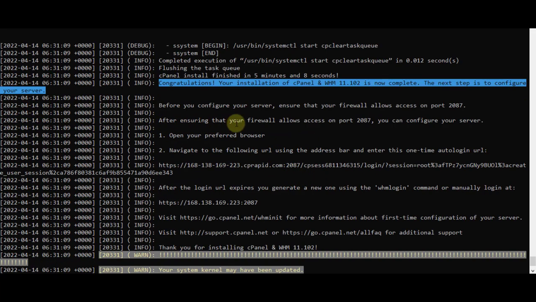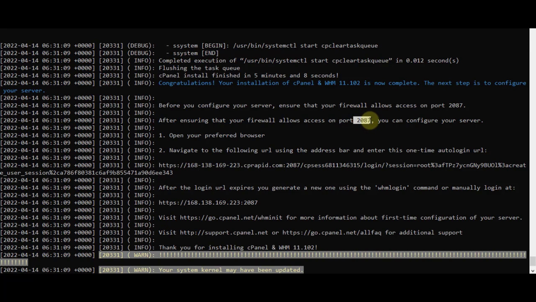So after ensuring that your firewall allows access to port 2087, for this, it's just saying that we have to open our firewall so that we can access this port to log in to our server.